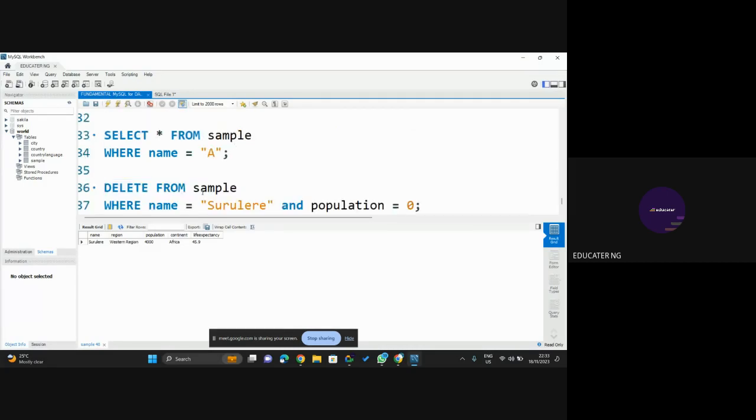We use delete from table name, then we write where, and then specify all the conditions that we are interested in. Questions?